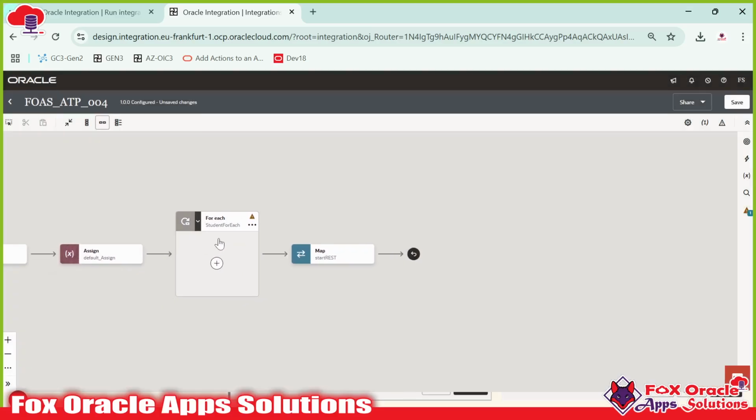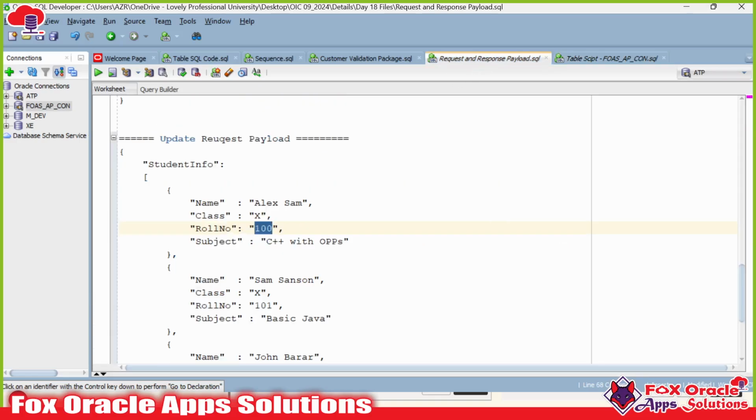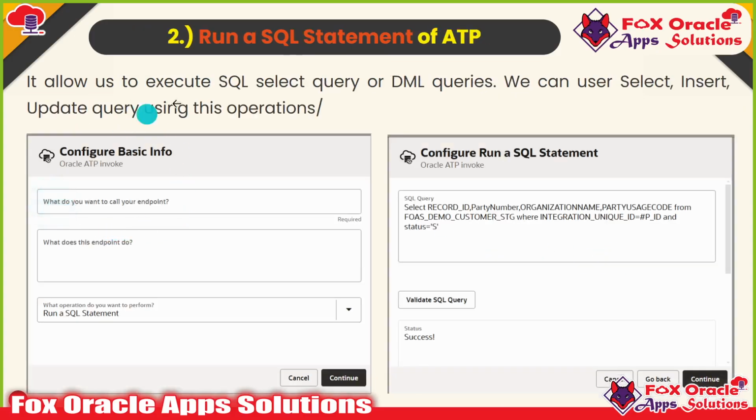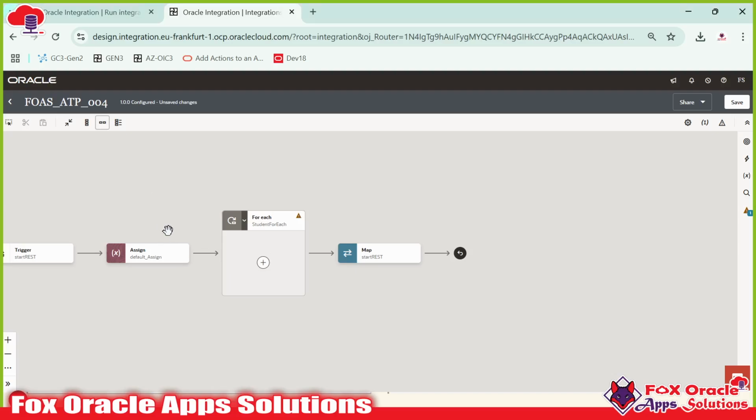Inside that, before using operations, that can be an insert operation or an update operation, how will we identify? This loop variable will hold all the information. So we will first query this record's roll number in the table. If we have the roll number in the table, then we will go for update. If we don't have the roll number in the table, we will go for insert. So how can we check? That's why the Oracle Integration ATP connection provides another operation, the run SQL statement. What we will do is get a query from the table where the roll number equals the roll number coming from the loop variable.